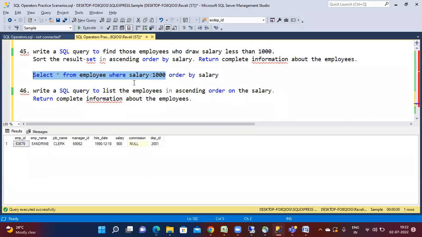You get the data only for employees with salary less than 1,000. Suppose there are 10 employees who are drawing less than 1,000 as salary. Out of those employees, how do you want to see the data? I want to see the data in ascending order of their salary. Got it. I read the question wrong.